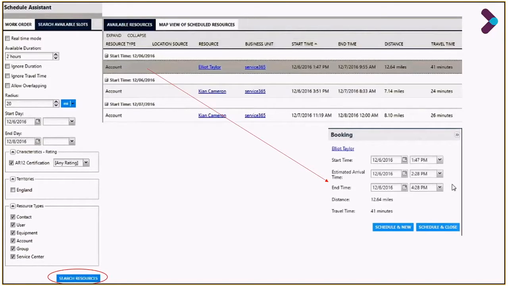We choose them. It gives us information about when this resource is going to be available. We can adjust things, or take into account things like the estimated arrival time based on their proximity to the job. And we can go ahead and either schedule this person and then create a new schedule for an additional person if we need more than one bookable resource against this particular work order, or we can just go ahead and schedule and close this particular booking.